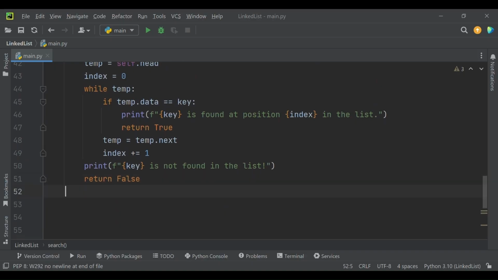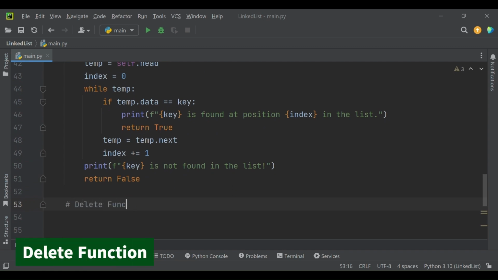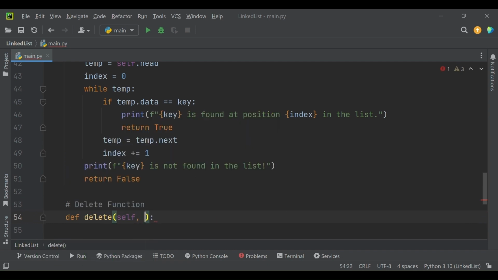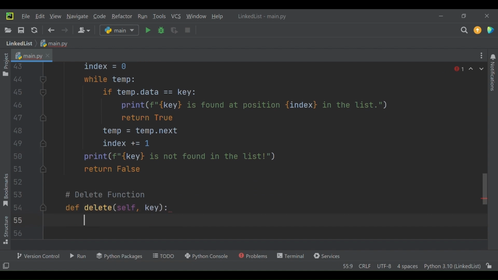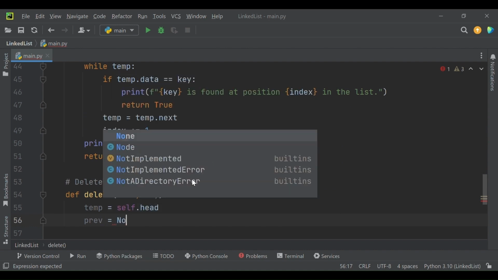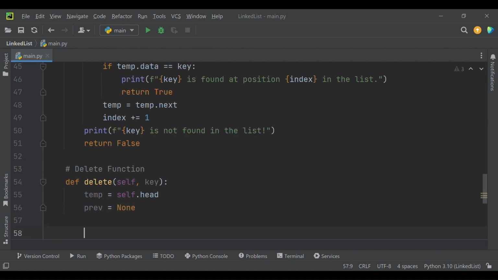Alright guys, now I am back inside PyCharm IDE, and here we will implement our deletion function. So let's call this function delete. Once again, it will accept a parameter key, and again we will begin at the head node, but this time we will also maintain a previous pointer which will be initialized to none.